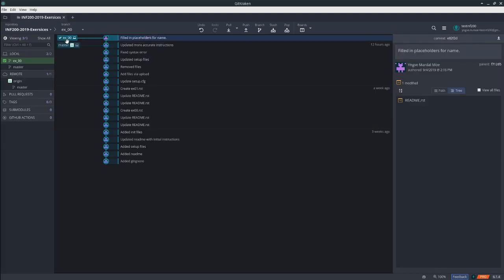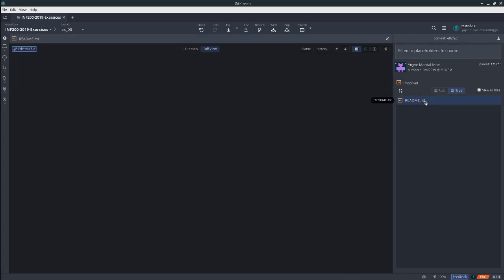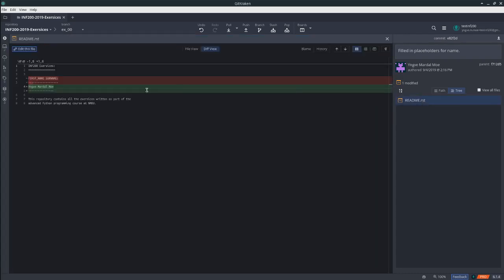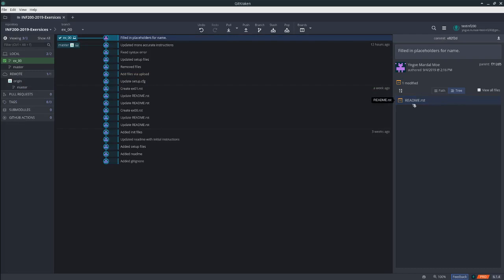And now we see that this EX_00 branch has moved up ahead of the master branch. And there's a message here where it says filled in placeholders for name. And it says one modified readme.rst, and we can see what changes have happened here, right? Just going to press that once more to go back to this tree view.